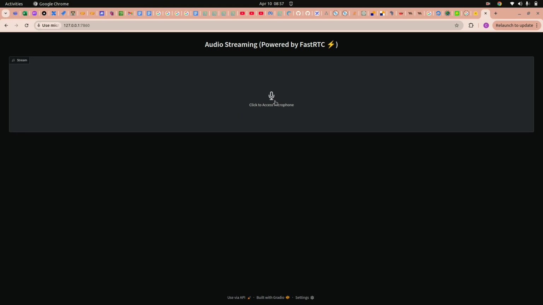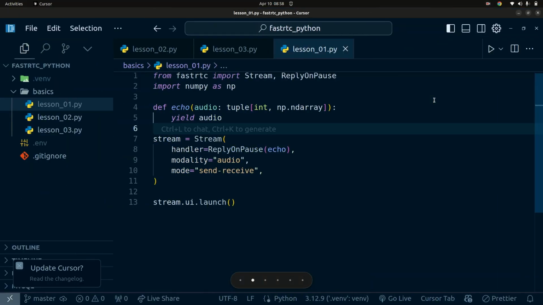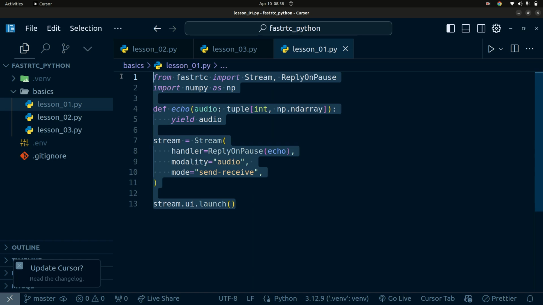I have to allow my microphone. If I allow my microphone, I might get disconnected during the recording of the video, so I'm going to disable that. But you can try that out on your own and have it running. I'm going to make all this code available on GitHub for you. This is just going to echo back your voice to you. Nothing much to it.